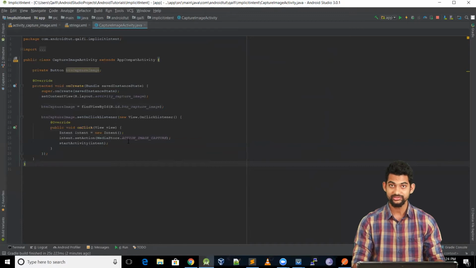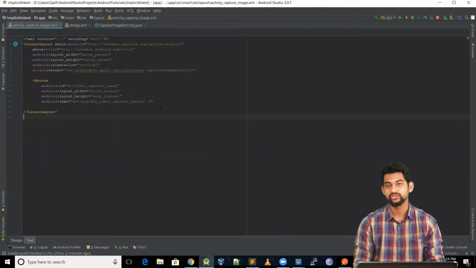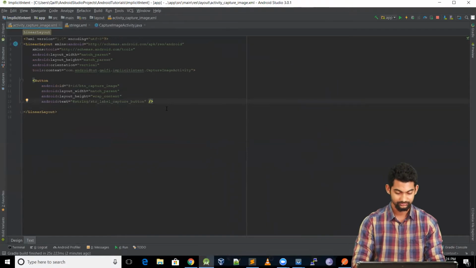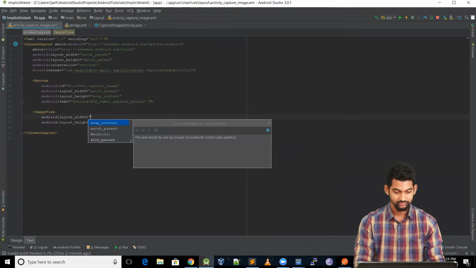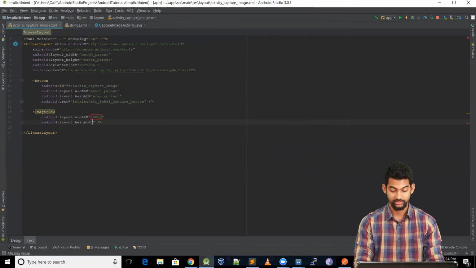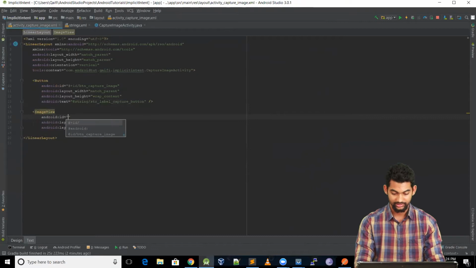Let's design the UI first. Coming back to our XML file. Because we want to show an image, we'll need an image view. So let's define that. Image view with, say, 200 dp and height, say, 200 dp. Give it an ID, say img selected image. Sorry.